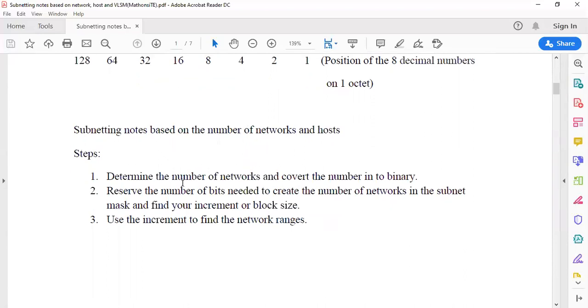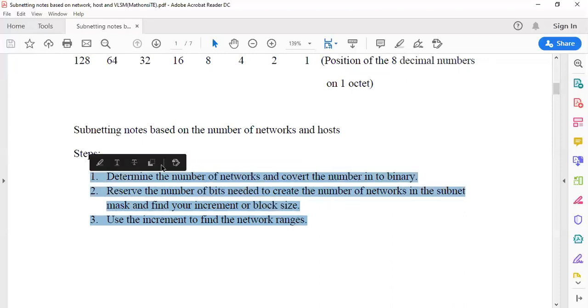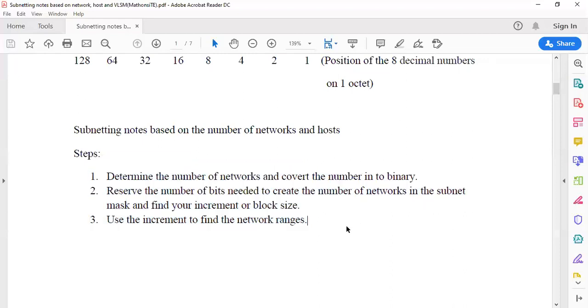There are 3 steps that I follow, or that you can follow, when you solve subnetting. The first thing that you need to do is to determine the number of networks. The example that I'm going to cover now is when we subnet based on the number of networks. Then I'm going to give you an example later where we're going to subnet based on the number of hosts.